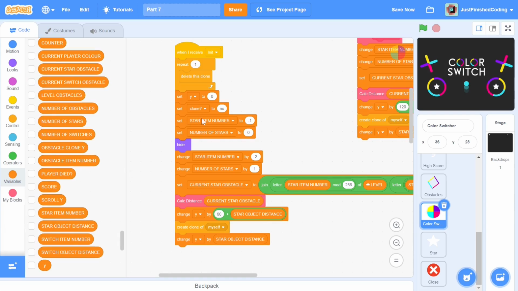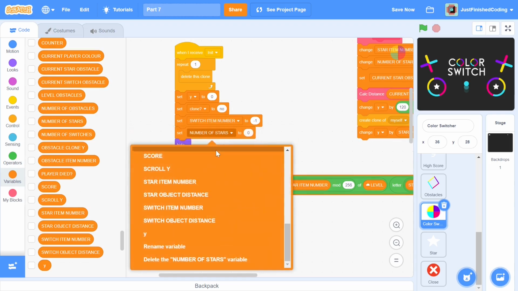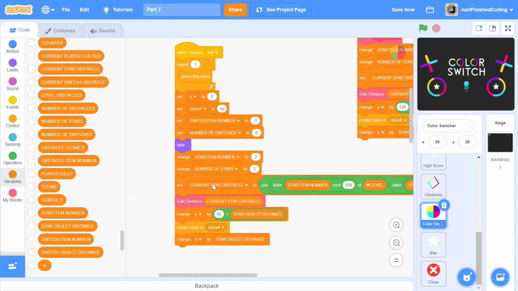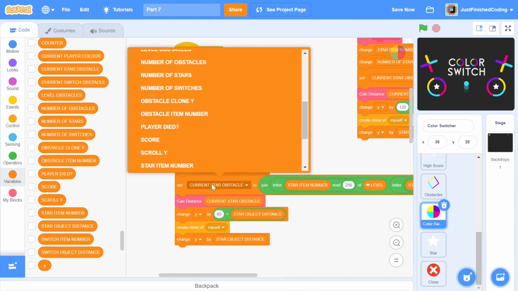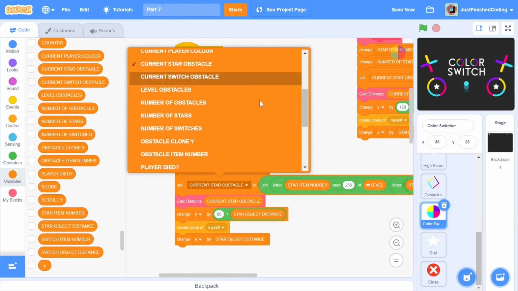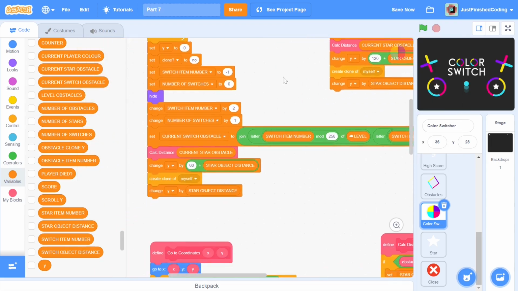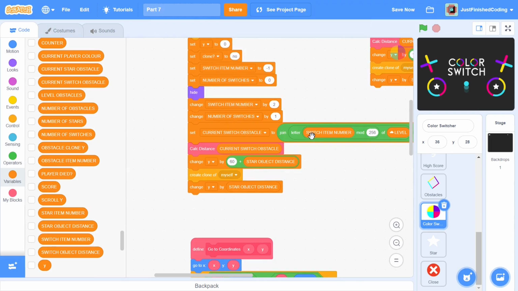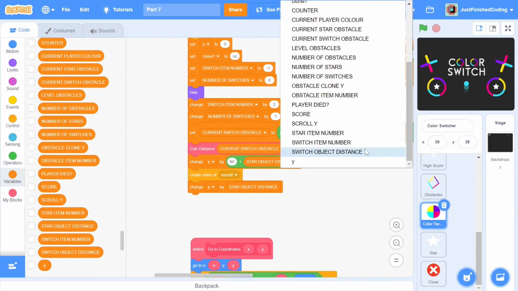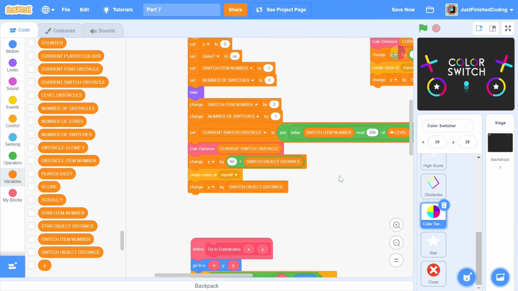and now let's make the replacements one by one. First, change star item number to switch item number, then the number of stars to number of switches. Make those two changes once again, and then change current star obstacle to current switch obstacle. Add those changes for both the switch item numbers within the join. Change the input of the calc distance function to current switch obstacle, and then change y by the switch object distance on both blocks.